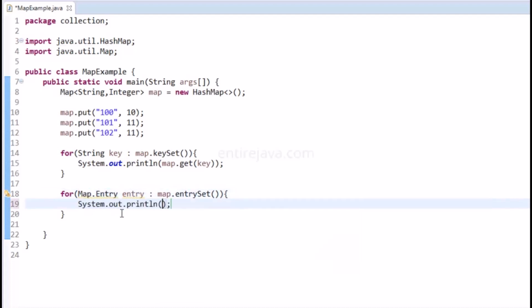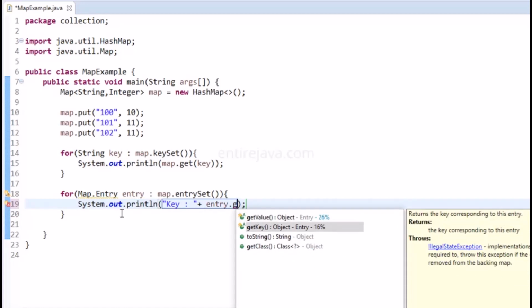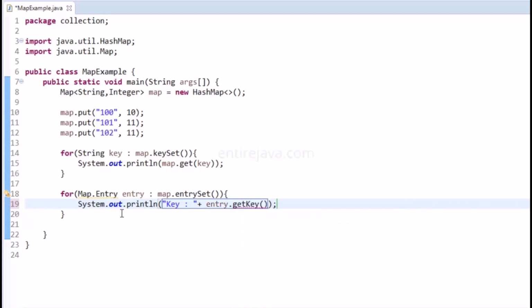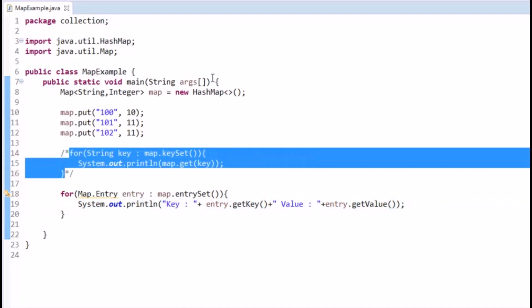Let's do sysout. Now you can say key plus entry.getKey. So these are the methods that are residing inside that subclass. We got the key. Now let's try to print the value associated with it. Value is entry.getValue. Let's run the program. Let's comment this code out.